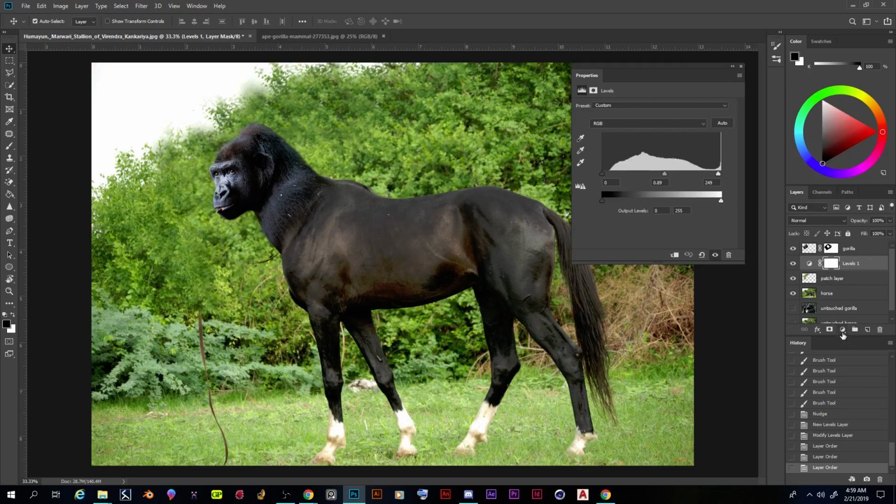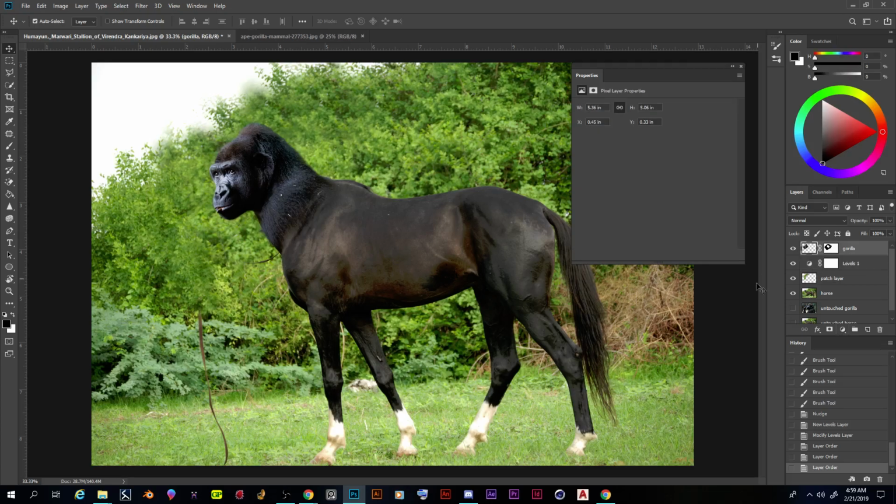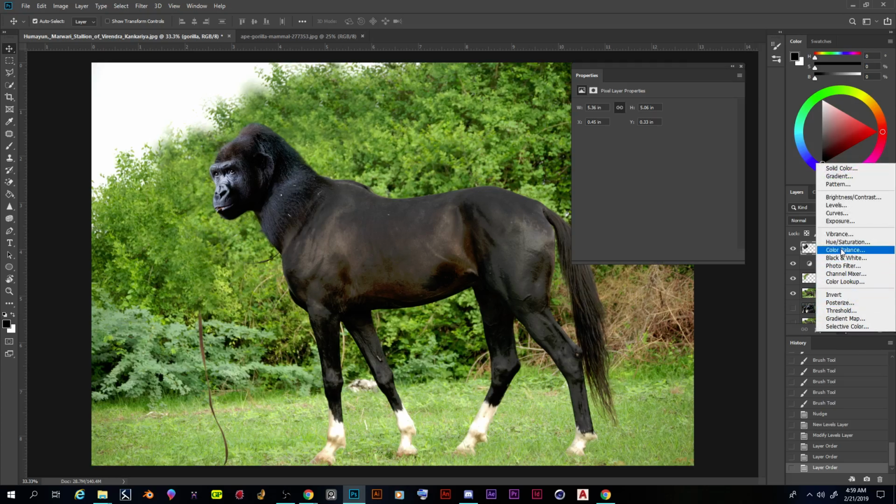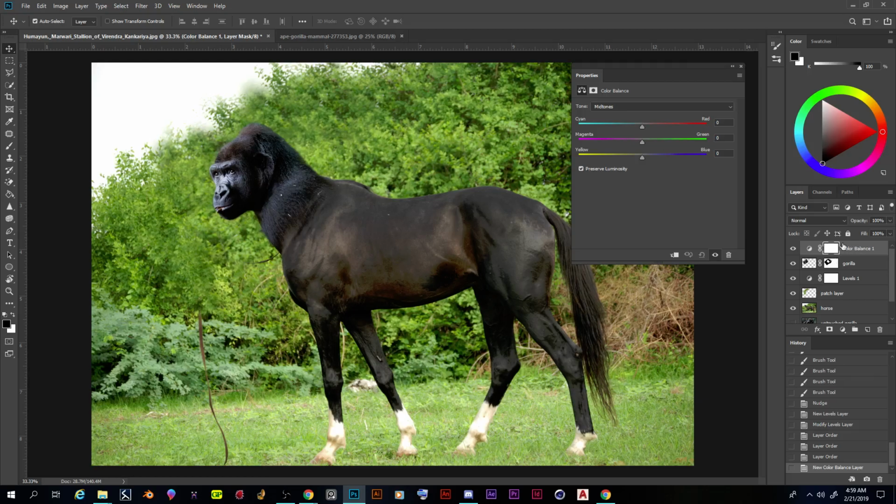Okay, next thing I want to do is make a new adjustment layer that is a color balance one. So I'm going to hit the black and white cookie again. I'm going to go to color balance. Makes a new adjustment layer. Color balance is a really great thing to use in order to get your colors to match up together.